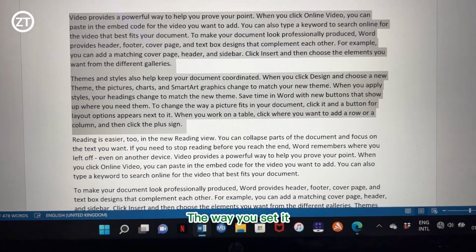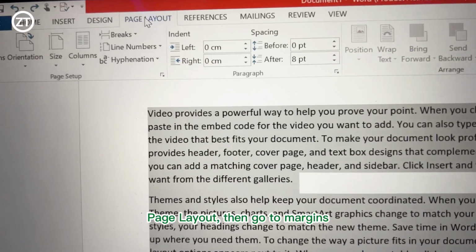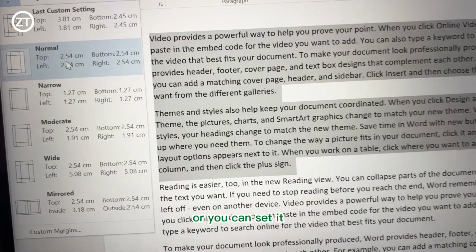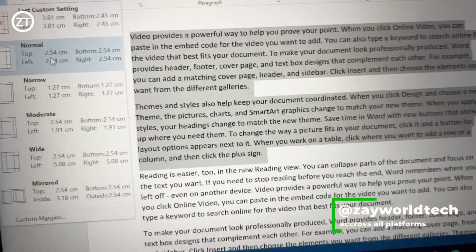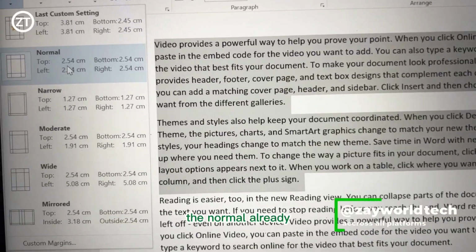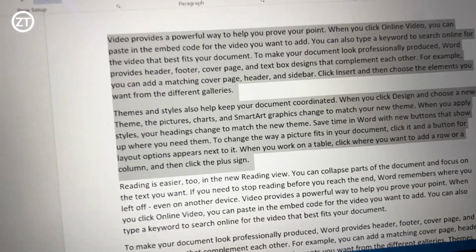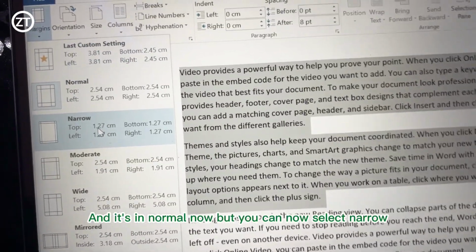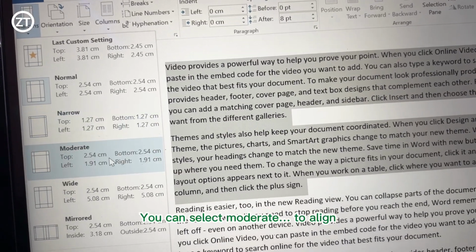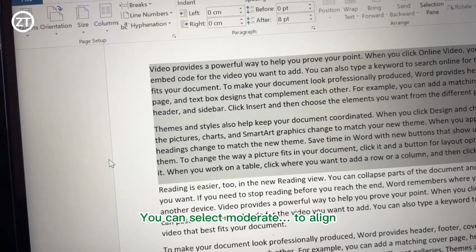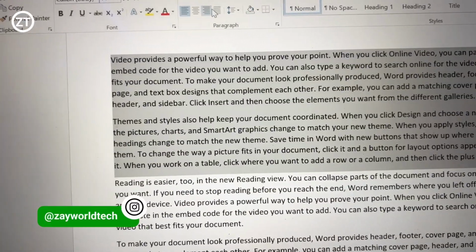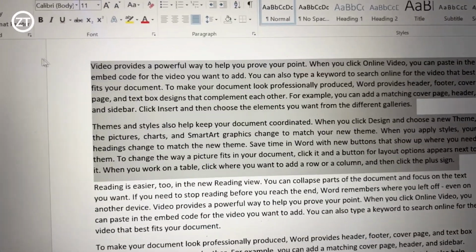You go to Page Layout, and then go to Margins, or you can set it like this. It's already in Normal mode, as you can see. You can now select Narrow, Moderate, or a different type, and align like that. But before then, let's justify our work first, so you will not be confused.